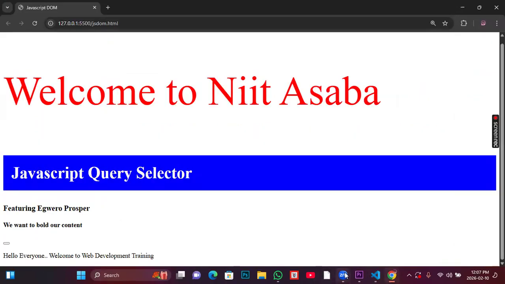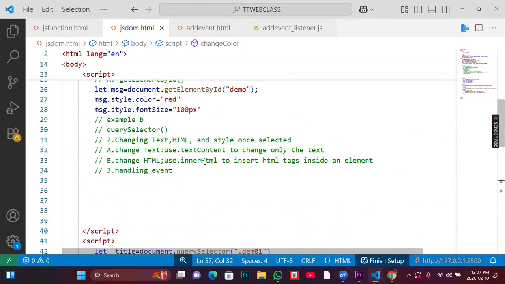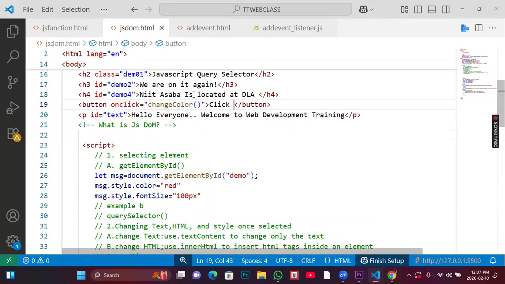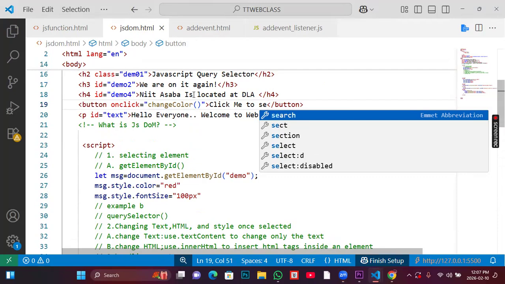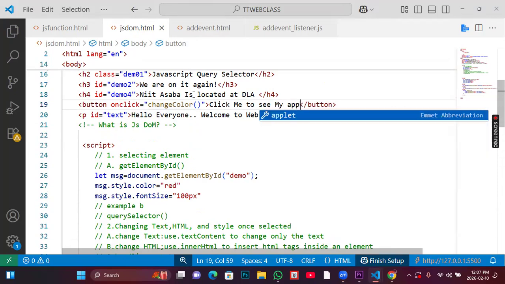Where is the button? We did not give it a name. Let me check if I have a debugger here. Somebody should debug why we are not seeing the button. Let me go to the HTML section. Why are we not seeing the button that we want to click on? Because you did not put anything here, right? So I'll say, well, click me to see the appearance. That is what I will put there, so that when the user gets it, they see: oh, click me. So I'll say click me to see my appearance.